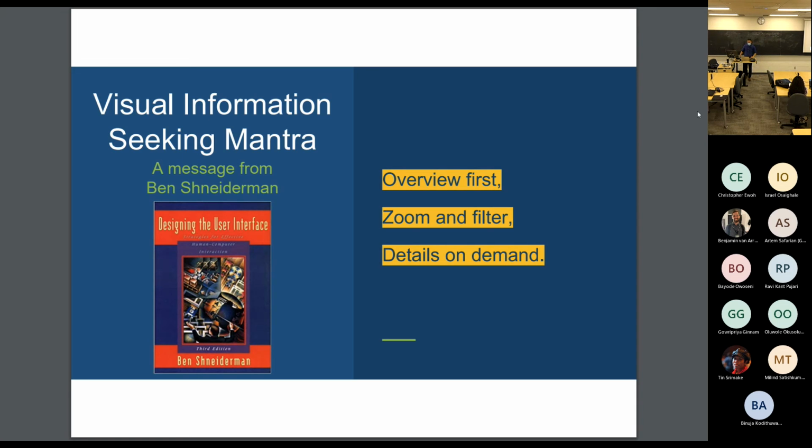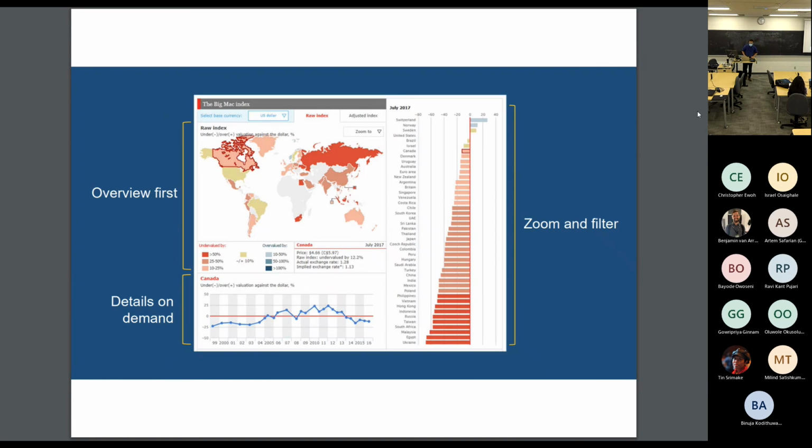Here's another good book by Ben Shneiderman. For visual information, he has this mantra: you do your overview first, then you zoom and filter, and then you can get those details on demand once you want them. You can zoom in if you need to, but overview first, because that's the easiest way to get a user engaged, is to start with a very broad perspective and then allow them to zoom in where they want to.